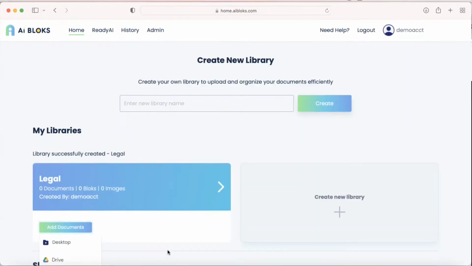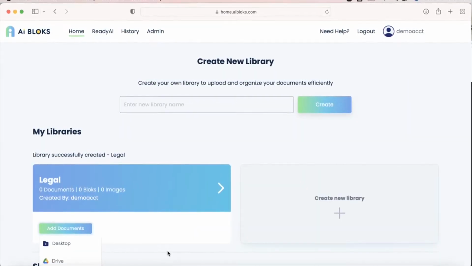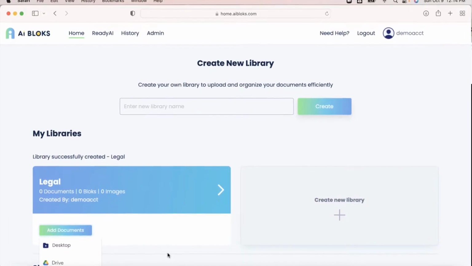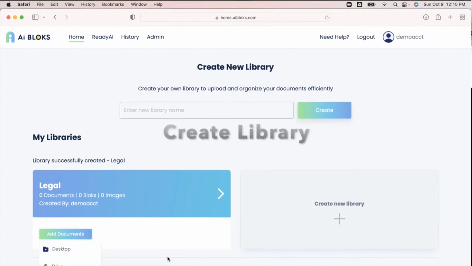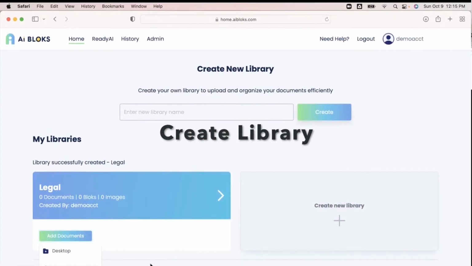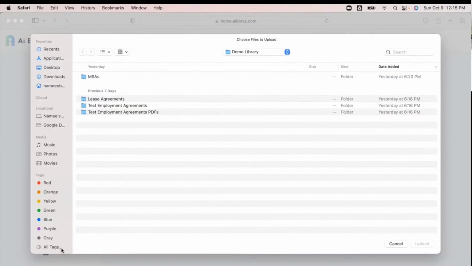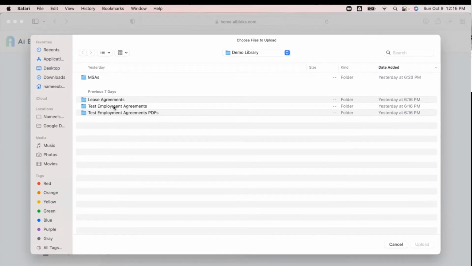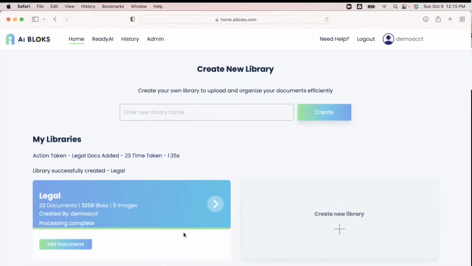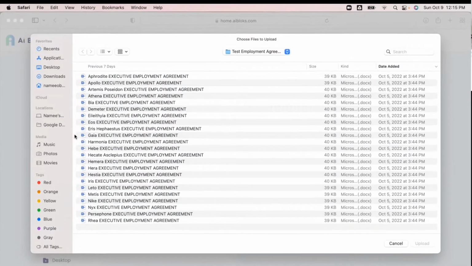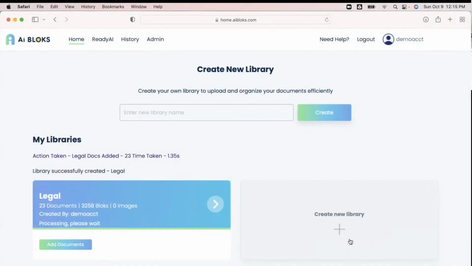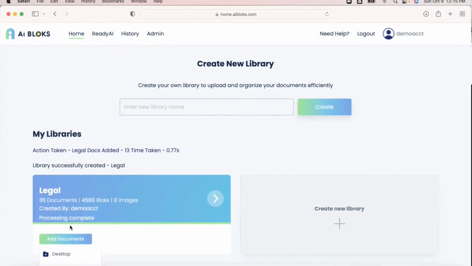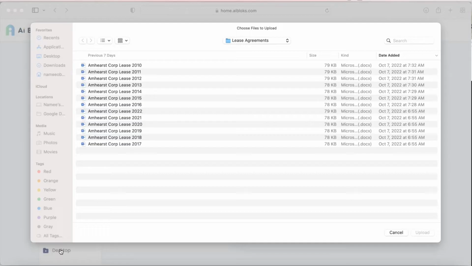Our goal at AI Blocks is to bring you a simple, easy-to-use, no-code solution to help you extract the information you need from your documents. To begin, let's create a simple legal library. We're going to upload some executive agreements, then some leases, then some master services agreements.